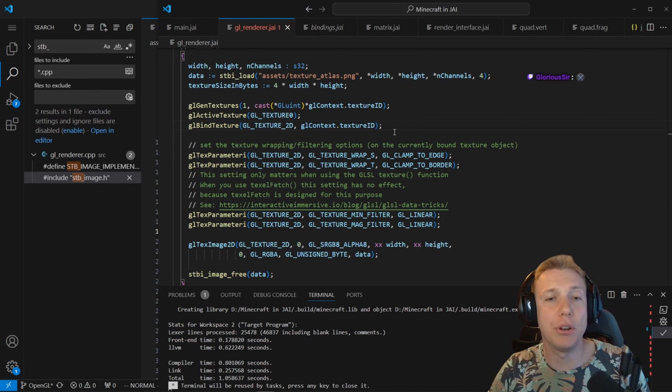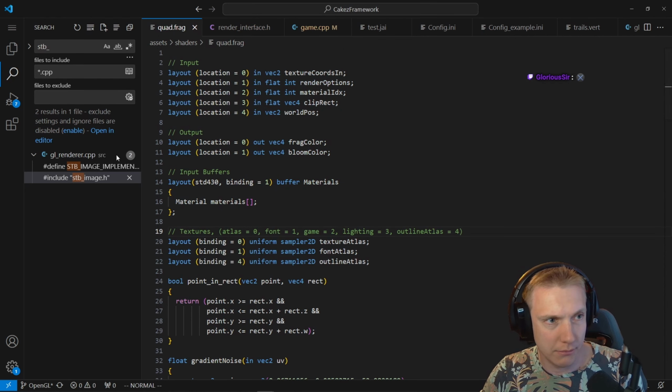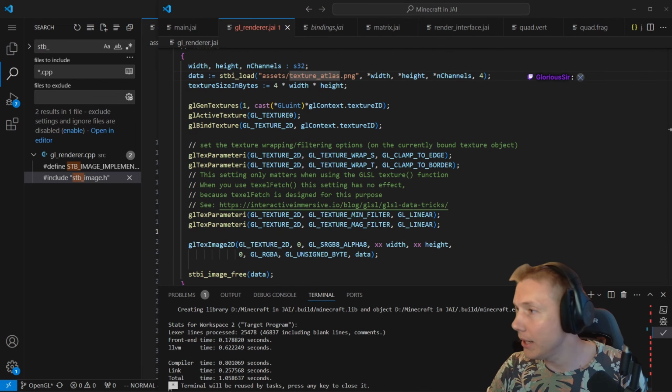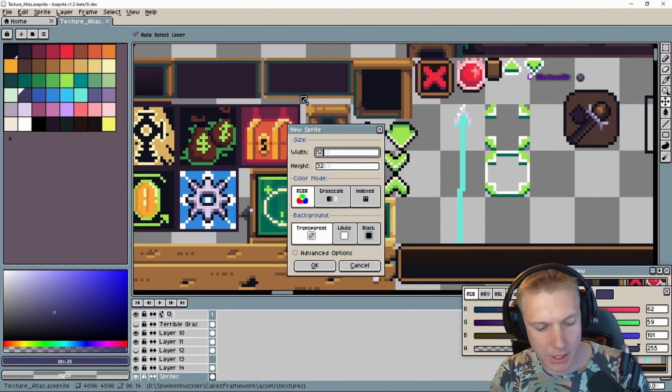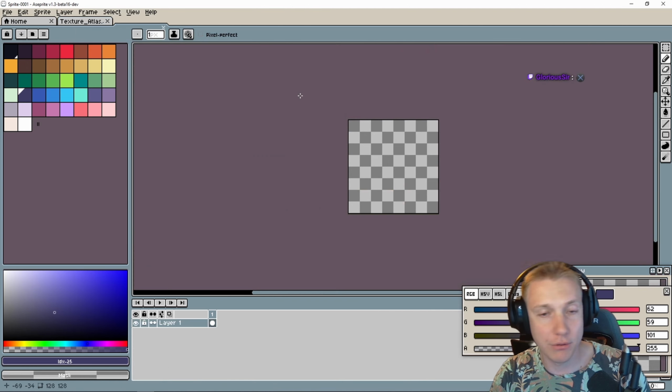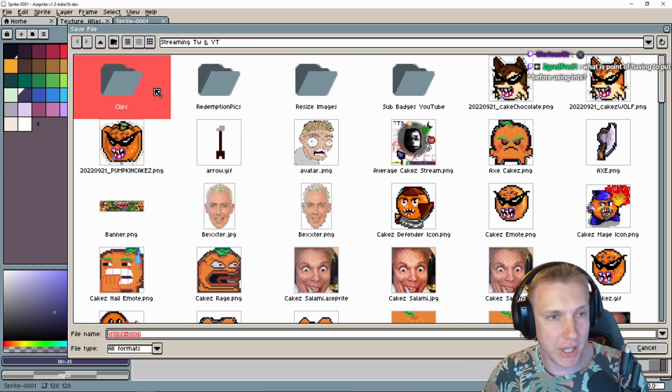And also, we don't have a texture atlas, right? We need to create that. So let's open up Sprite. Do I have this open still? Yes. Make a new one of, let's say, 128 by 128. Not much, because it is actually going to be a small atlas. And then we save this.